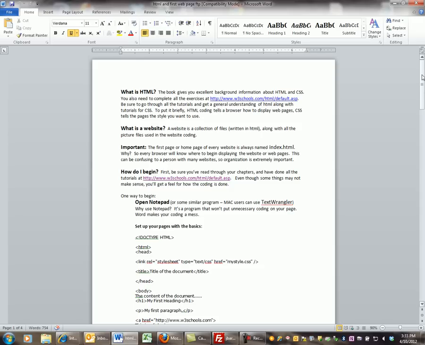You'll notice that there's an instruction sheet called HTML and first web page FTP, and at the beginning, since I've used this with another class, I didn't bother to get rid of it. But it talks about what HTML is, and it gives you a great link here, the W3 Schools. I highly recommend that you go to this link.